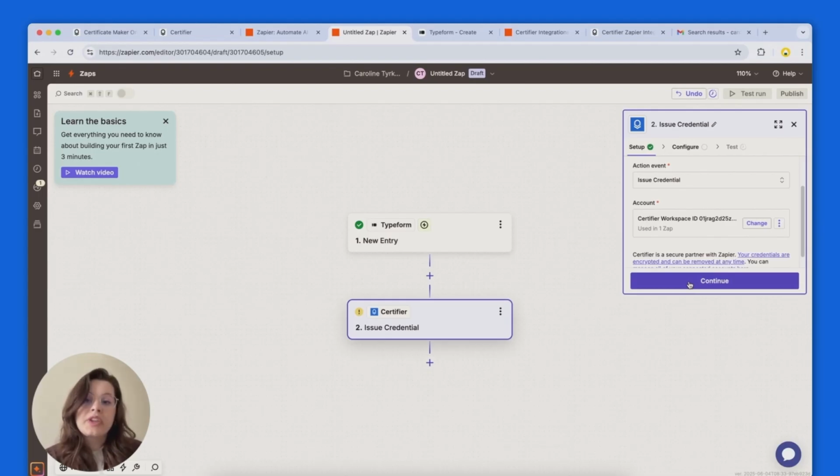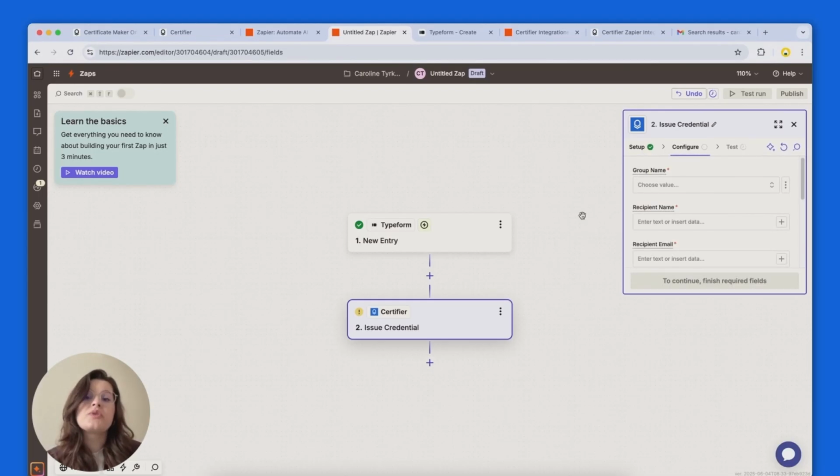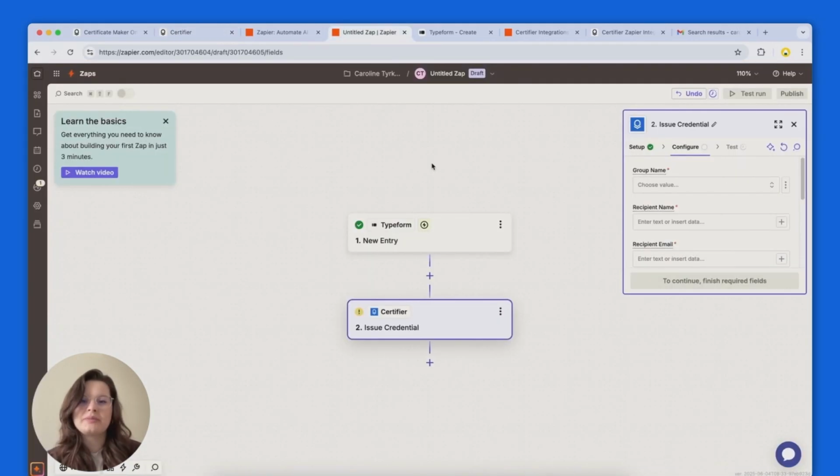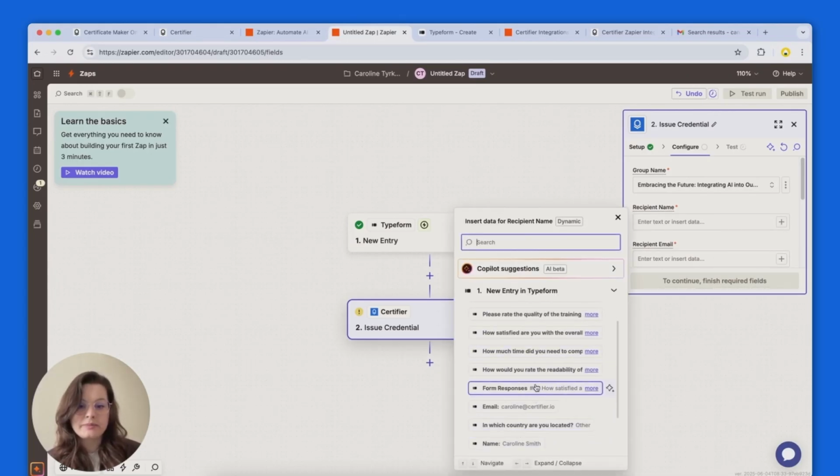Now it's time to configure the action, meaning how the credentials will be issued. First, you need to select the group from your Certifier account. If you don't have one yet, just visit the Groups tab and create a group right here. I already created my group, so let's go back to our integration. Once we've selected the group, we need to select the values that will be mapped from our Typeform survey.